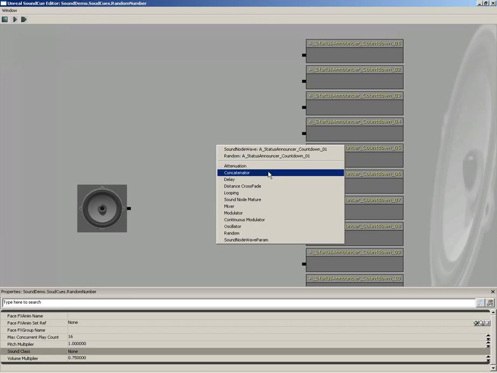We have a concatenator, which allows us to string sounds together. So if we wanted to, we could use a concatenator instead of a random, and instead of getting a random number, we would actually be stringing all the numbers together. And we'll take a look at that here in just a moment. We can use a delay, which, as the name suggests, will just kind of insert a pause from one sound to the next.